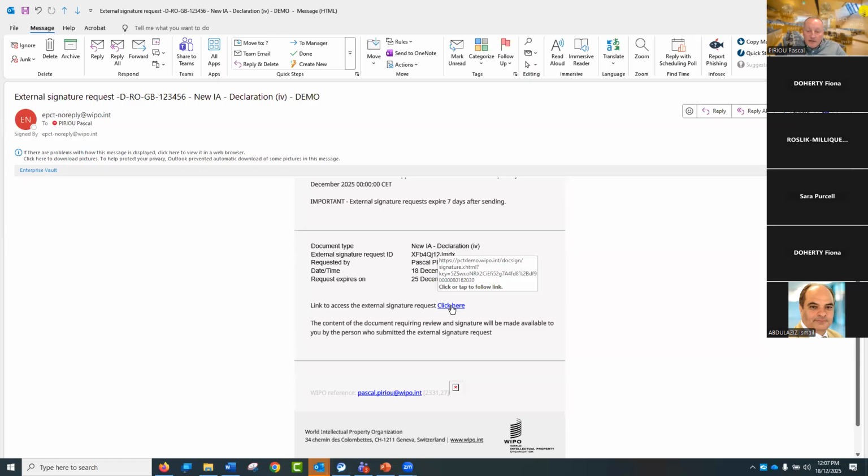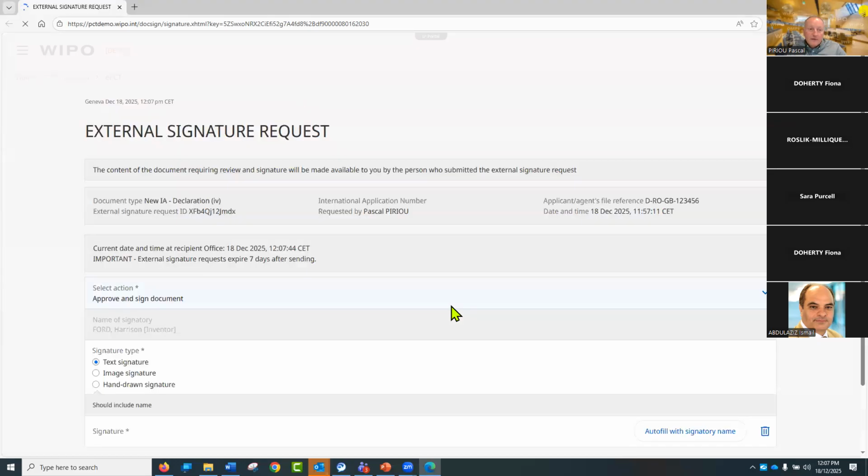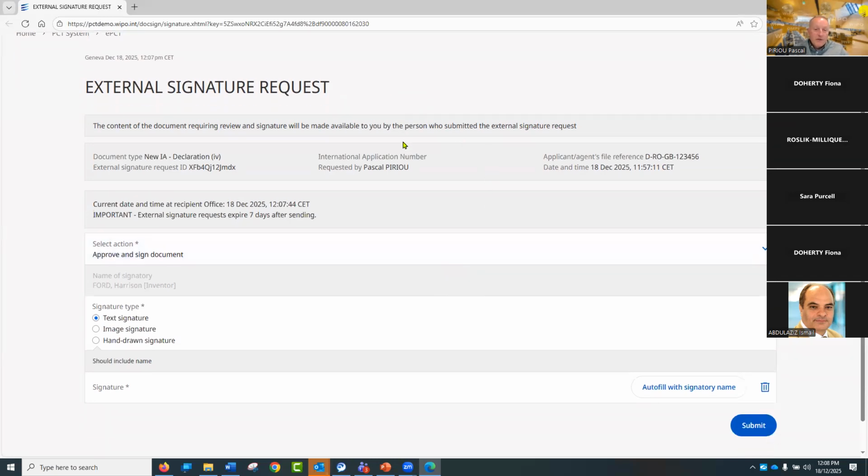So in order to sign, I click on here, and then a dedicated page will open in order for the person to sign the documents outside ePCT. So as you can see, I don't need to sign into any WIPO account. I just click on the link, and then this page will open. Then we get the external signature request. Again, it will repeat all the information which are in the email. When you will need to sign it, that it will expire in 7 days.